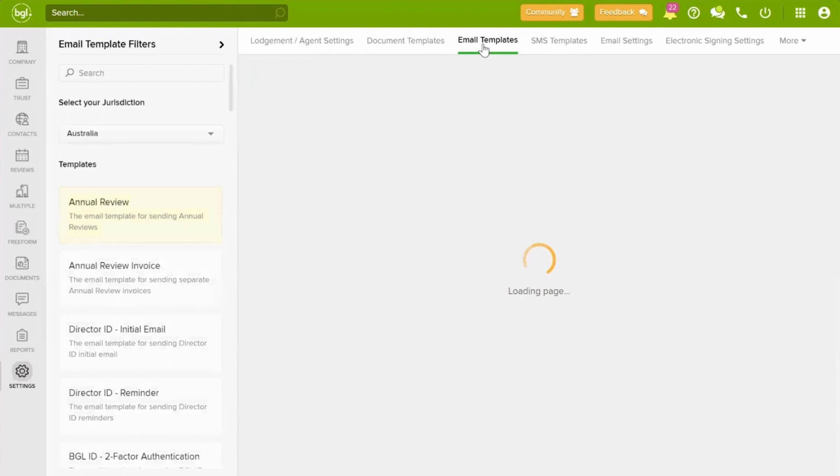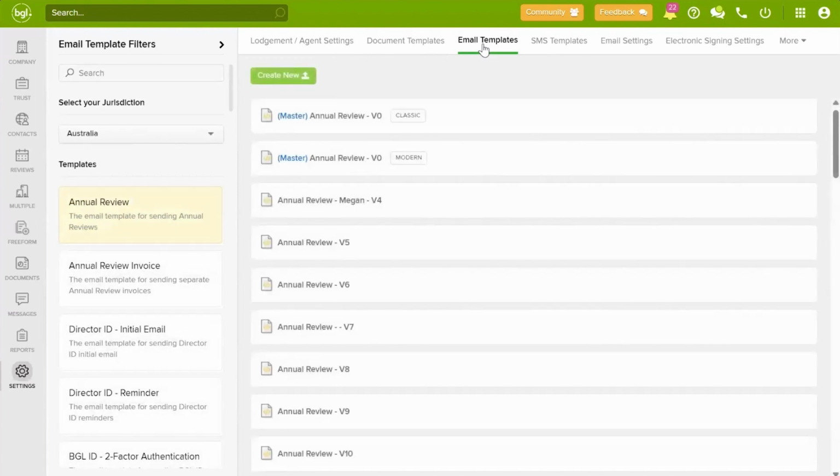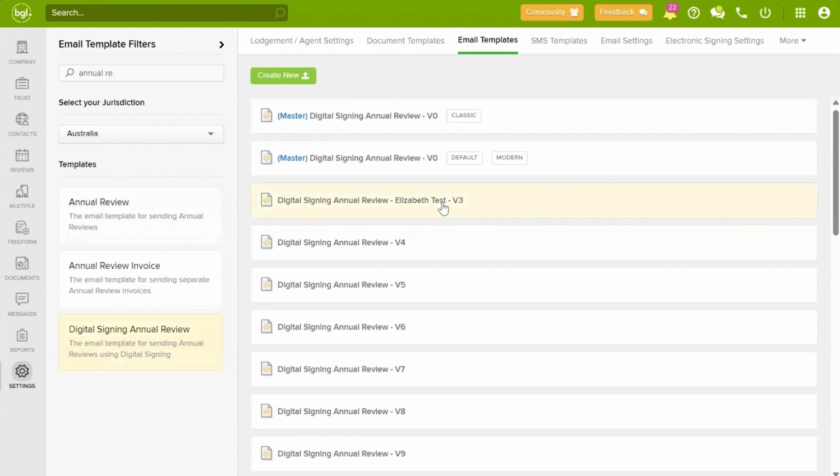Email templates do operate slightly differently in the sense of rather than being stored in Word, they are stored within CAS 360 itself. For example, let's have a look at our annual review one again, as what was the one we were previewing beforehand, and it was the digital signing that we were having a look at. We now have two master templates. We have our classic and our modern.